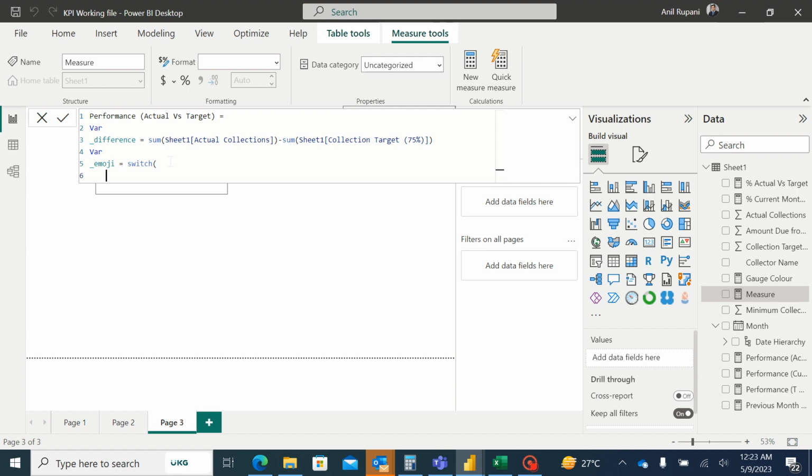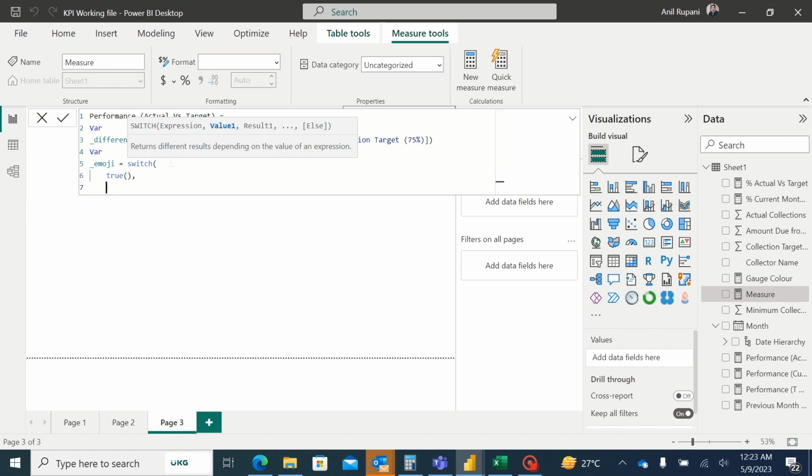Shift enter, then true, comma, shift enter. Here we have to mention the condition and the result. So if my difference is greater than 0, which means that my actual collection is higher than the target collection. So if this condition is satisfied, my result would be, we'll have to add a symbol or emoji.